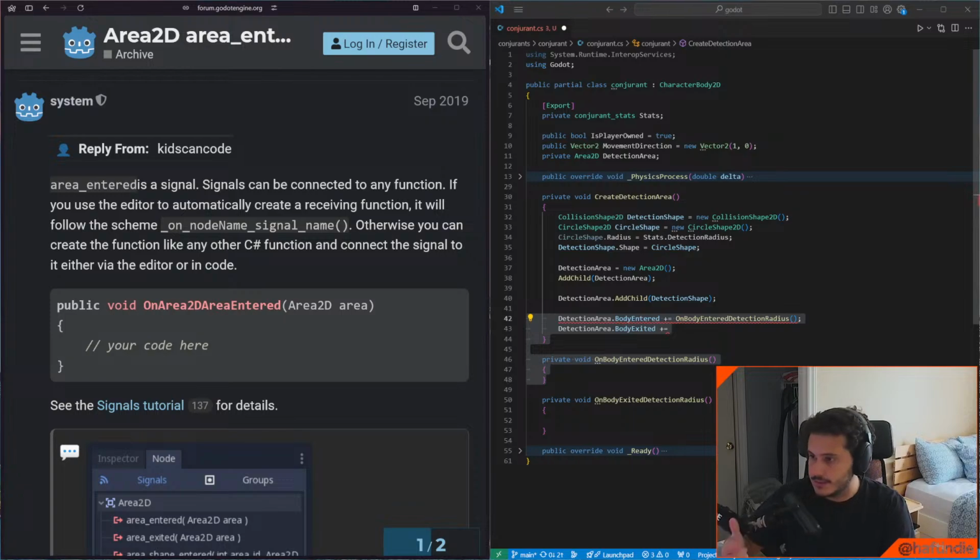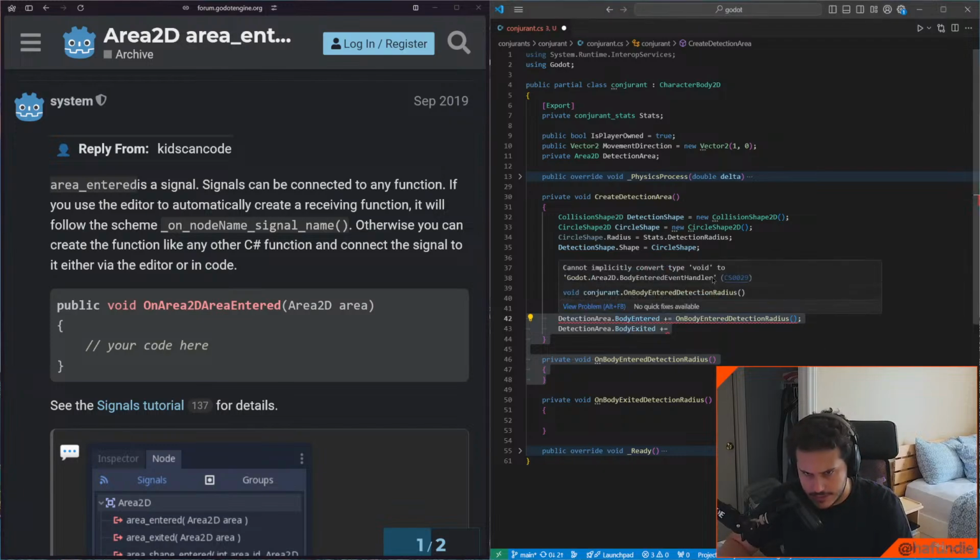Let me ask Discord. Where's my Discord? There it is. What is this saying again? Cannot implicitly convert type of void. Can I just copy this?